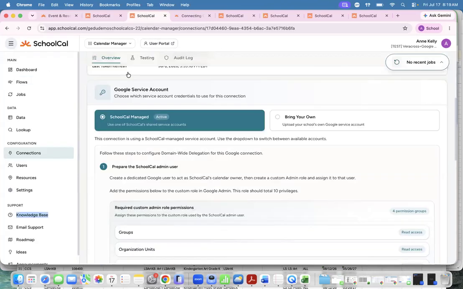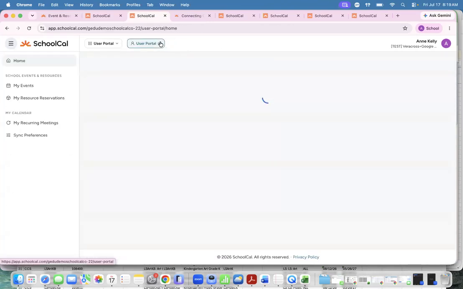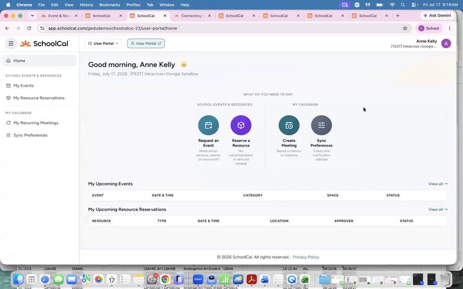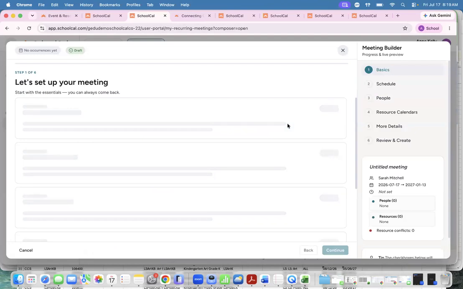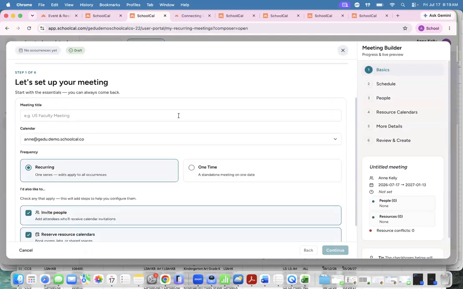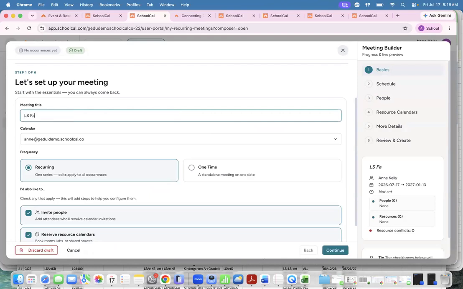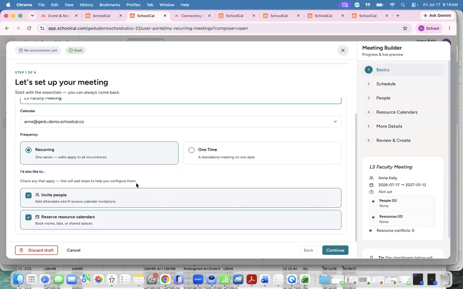I will show you the recurring meeting, and then I'll find a user where I can show you the colors. So create a meeting, it's basically step by step. I'm going to call this LS faculty meeting. And it's a recurring meeting.